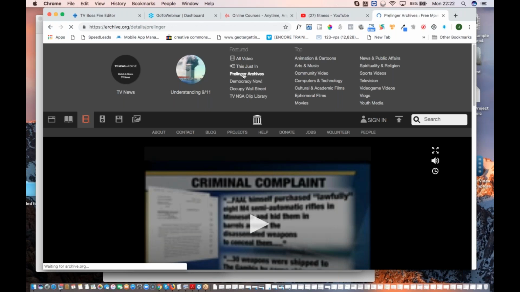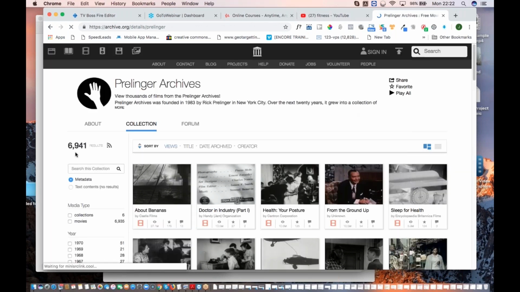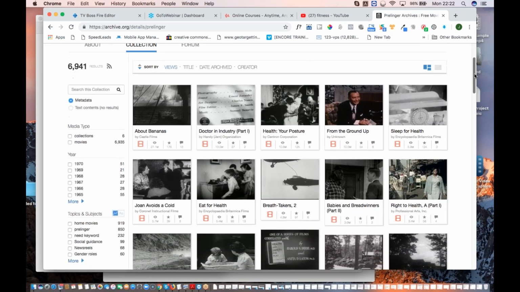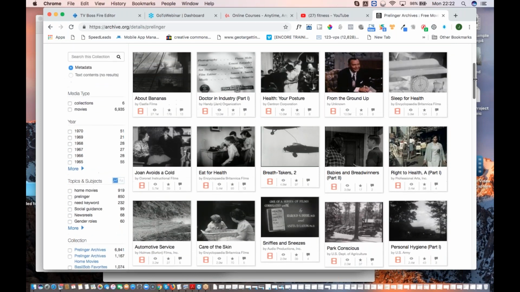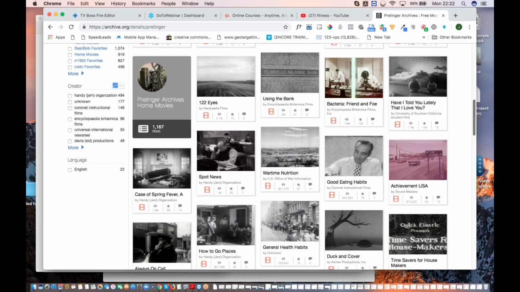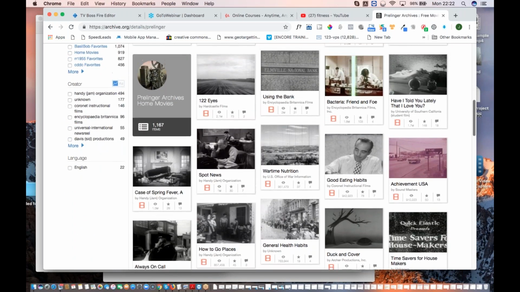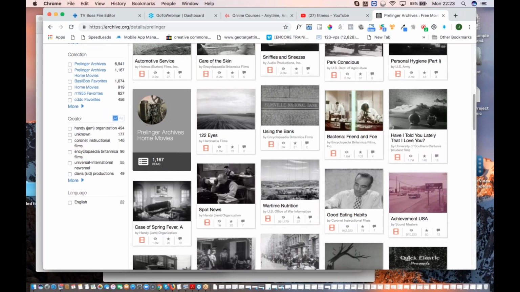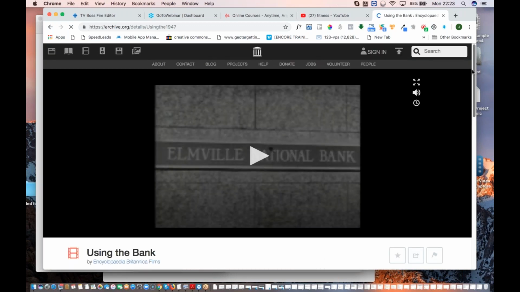Right, so Prelinger Archives. Look how much there is in here. Okay, not all of this is video, but most of it is. It's saying there are 6 collections, and 6,935 are video. And there's lots of stuff in here that you could use, because I think almost anything I choose. I'll just pick a couple at random and see what we end up with.